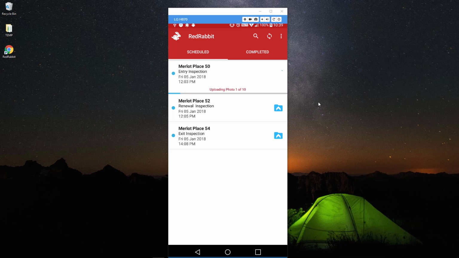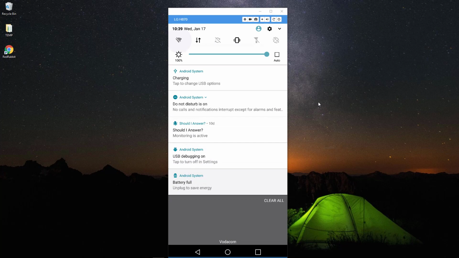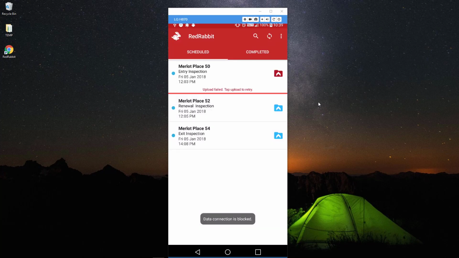Now, I also want to just simulate a scenario where you lose your internet connection. So if you have a drop in your internet connection for whatever reason, or maybe poor signal or something like that, you might sometimes have the inspection upload fail, and then it will look like this. It will say upload failed, tap upload to retry.